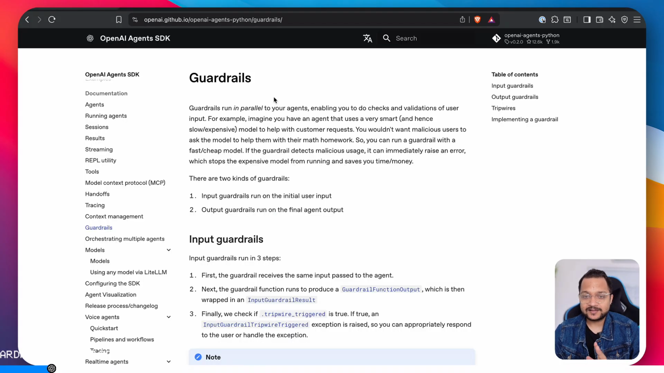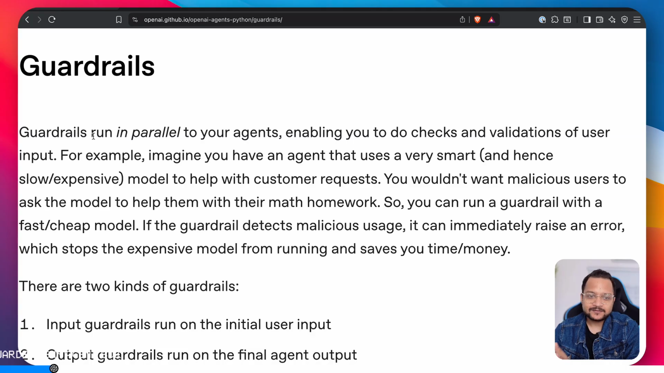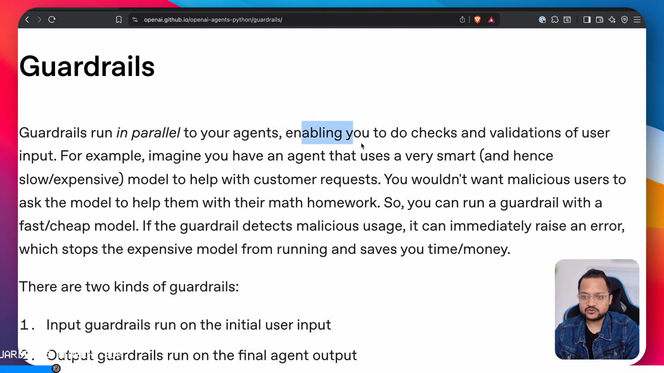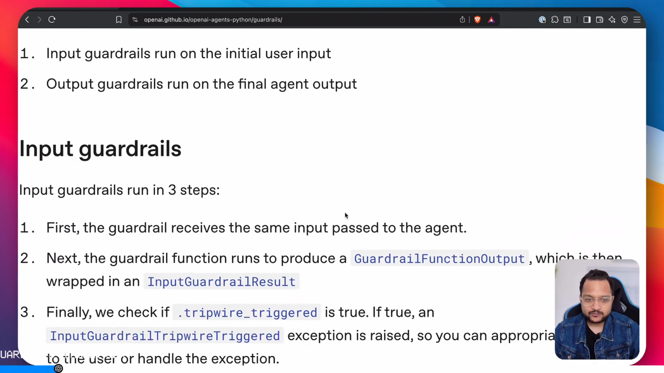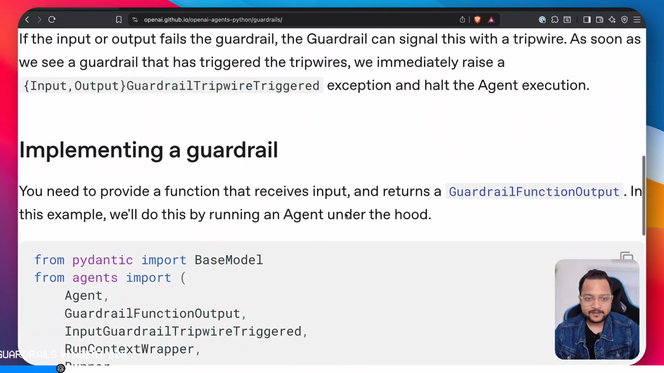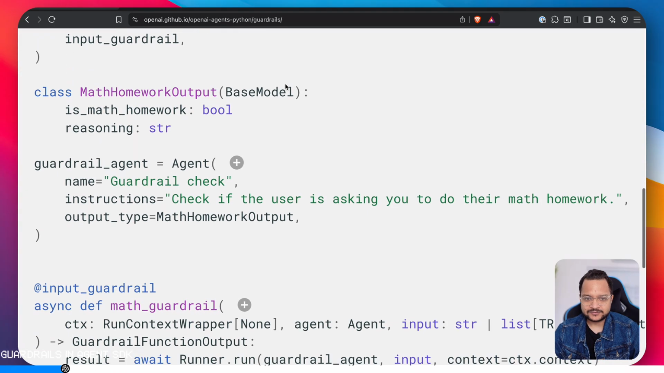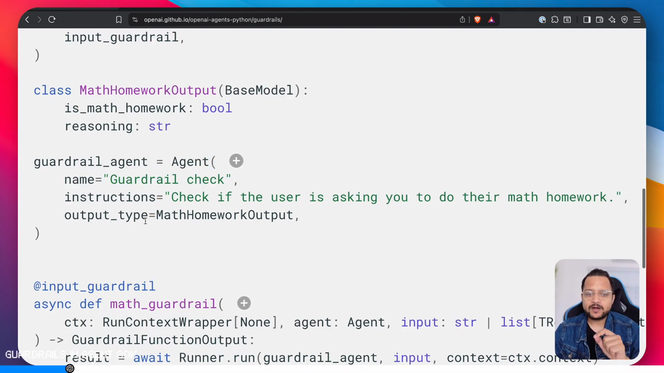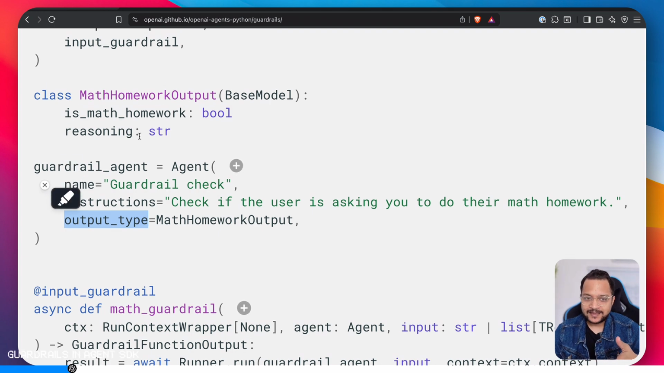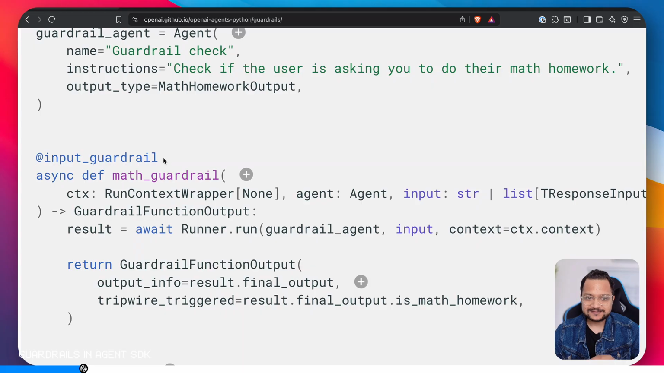Now let's see the guardrails in the documentation. So guardrails run in parallel to your agent, enabling you to check and validate user input. And how do we use it? It's super simple. We first need to create the guardrail as a normal AI agent. So just like any agent, we create the guardrail. But then we need to provide the output type, which is important. And in that we provide the reasoning, like why it tripped, and the boolean which says whether it is triggered or not. Then we create a function which has a decorator.